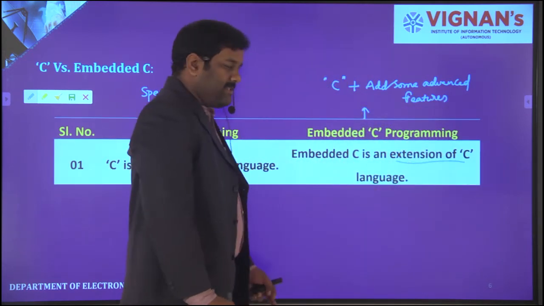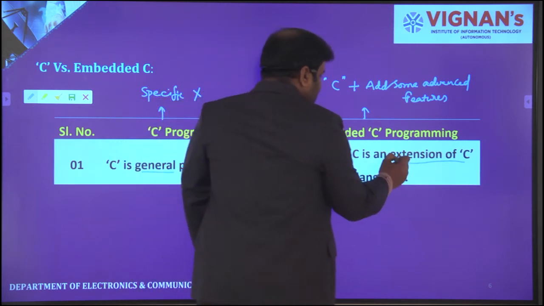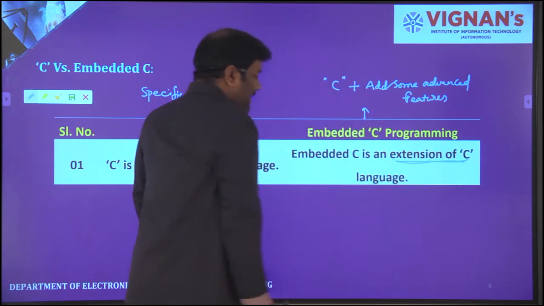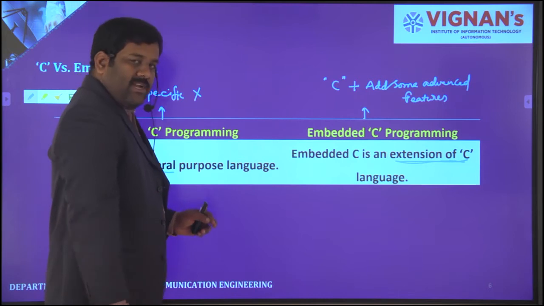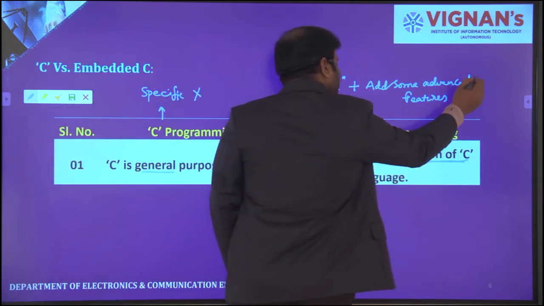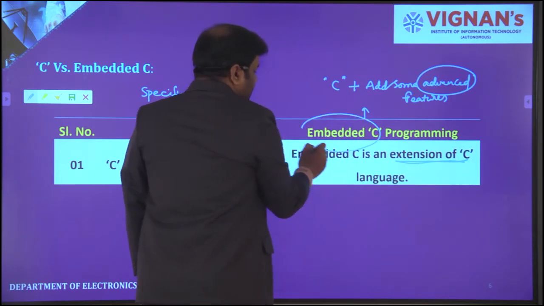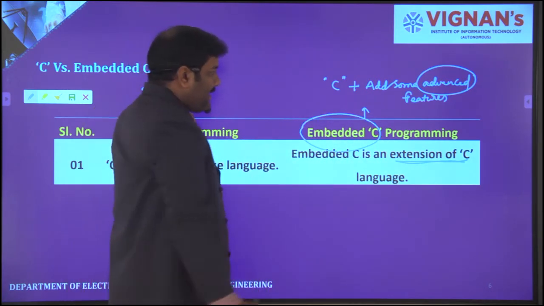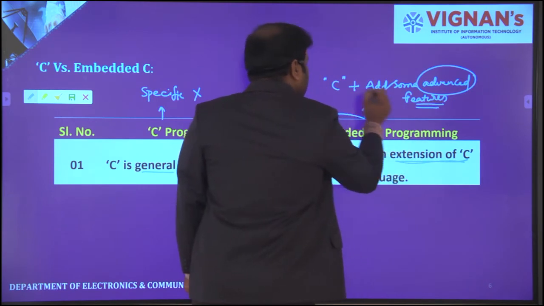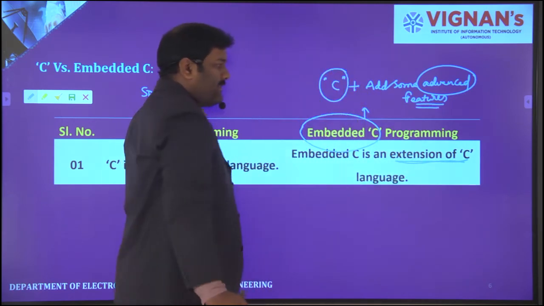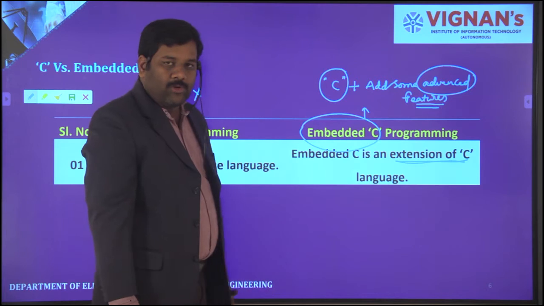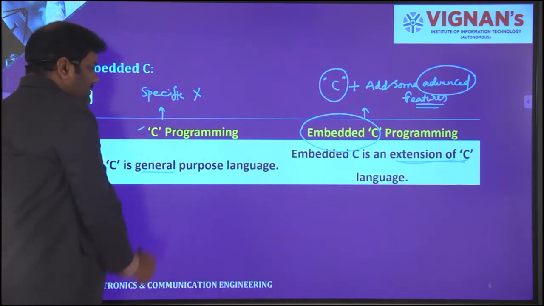Some advanced features. That's exactly what we call an extension of the C programming language. So whenever you need to implement these advanced features, only then will you choose embedded C programming. If you don't want any advanced features support, then C programming is enough. There is no need to go for embedded C programming.